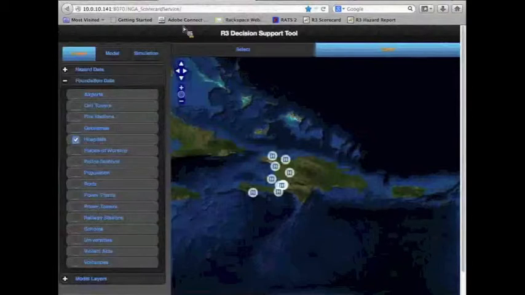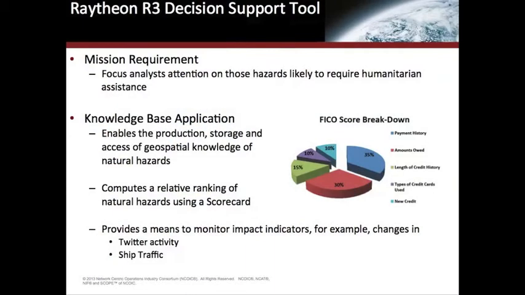This tool has access to a lot of geospatial information, and it uses a scoring model similar to what a FICO score is used in the financial realm for considering applicants for loans. It's a three-tiered scoring structure, but it's very similar in concept to the FICO score.